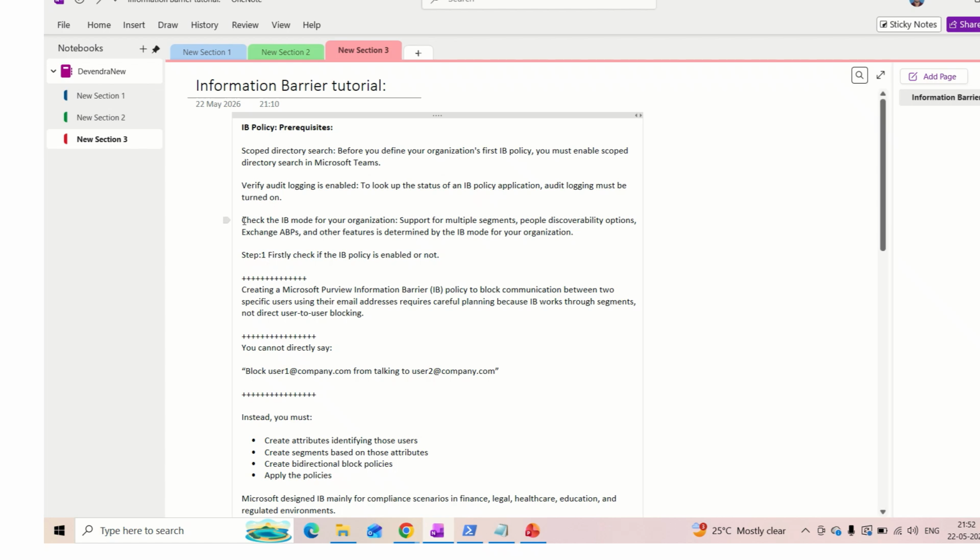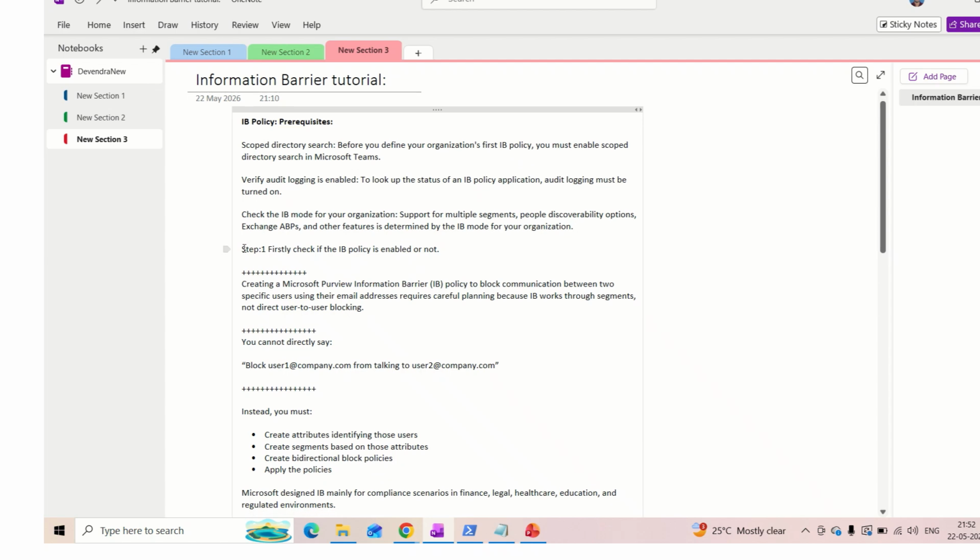Now the third is to check the information barrier mode for your organization. Support for multiple segments, people discovery options, Exchange apps and other features is determined by the IB policy mode in your organization. That means there are multiple modes inside information barrier policy, and we are going to look into that. Also, the first most important thing is to check whether the information barrier policy is enabled or not on your tenant.